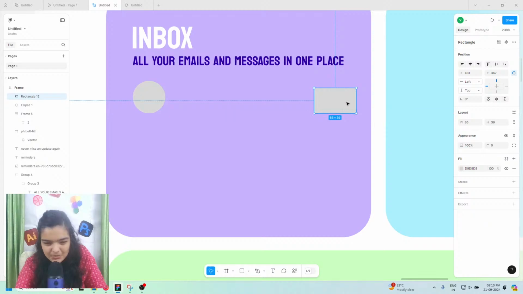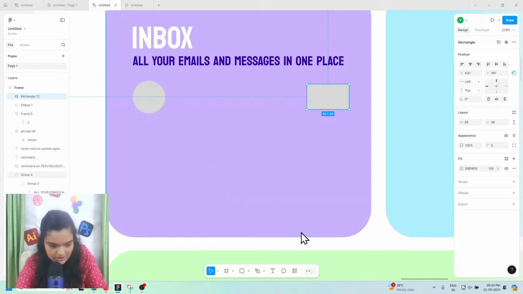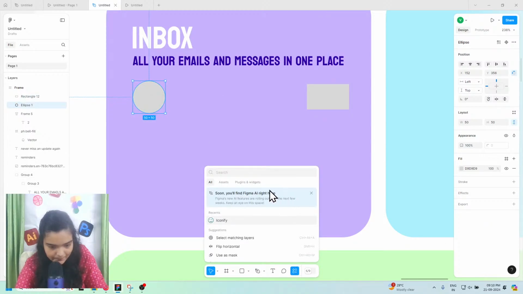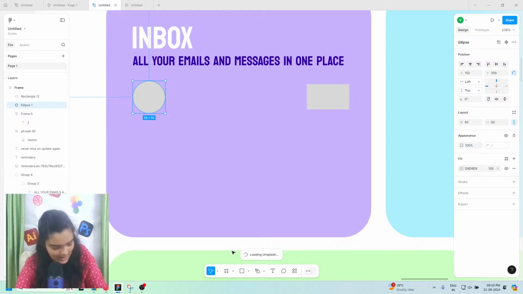So create a rectangle here as well. This is for the attachments, if there are any, and for our perfect world scenario we are going to have a couple of attachments. Let's get to our Unsplash plugin from the plugins and widgets of the resources section, and also let's just get this image right here. Go to plugins and widgets, go to the Unsplash plugin.